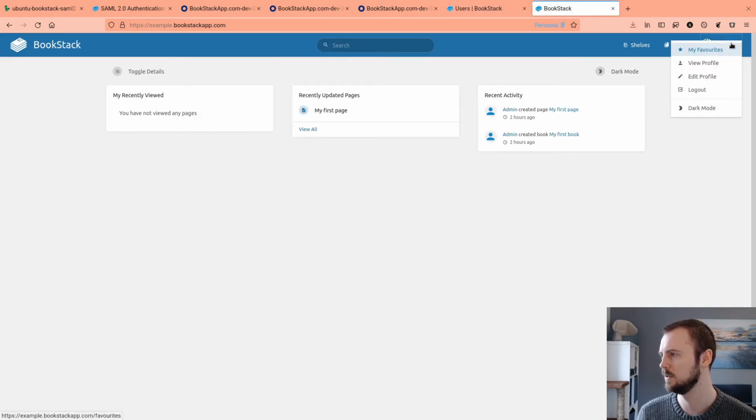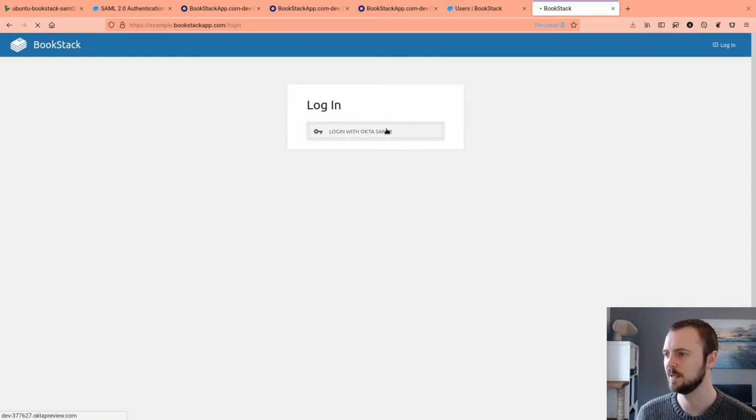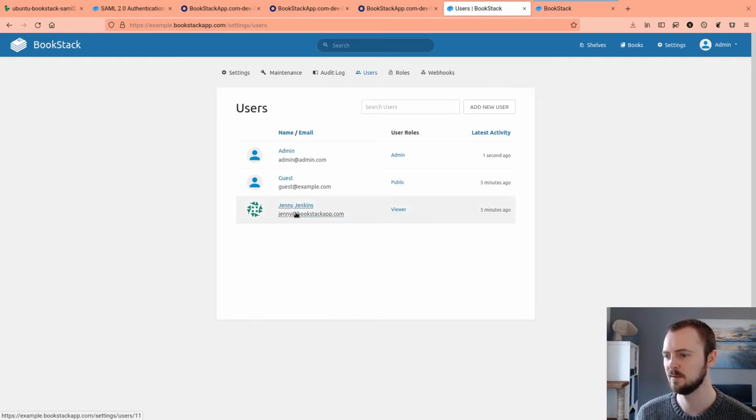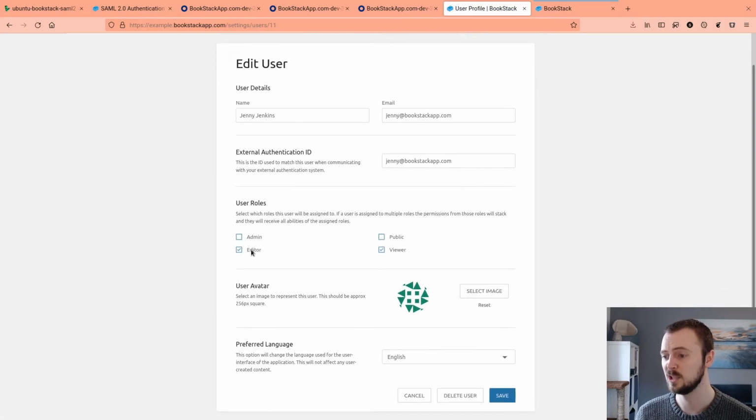If I go to Jenny's tab, log out, and log back in, then we'll go back to my admin tab, click into Jenny, and we can see she's now an editor and a viewer. So it's mapped across the editor role, seen that she's part of that, and assigned her to that editor role. But it hasn't removed her from viewer because she was already a part of that, and we didn't have that option changed.